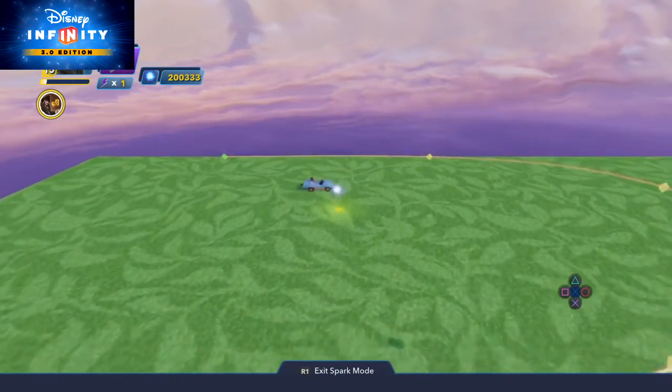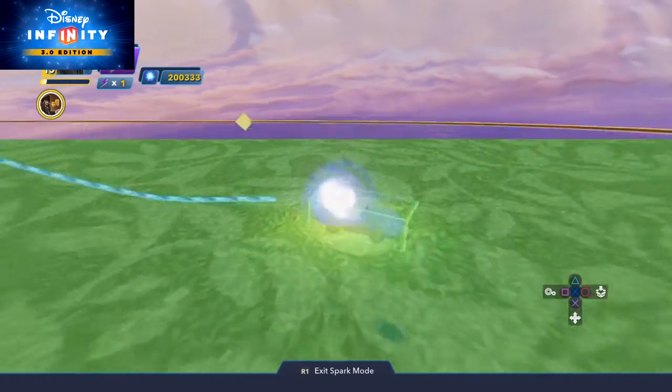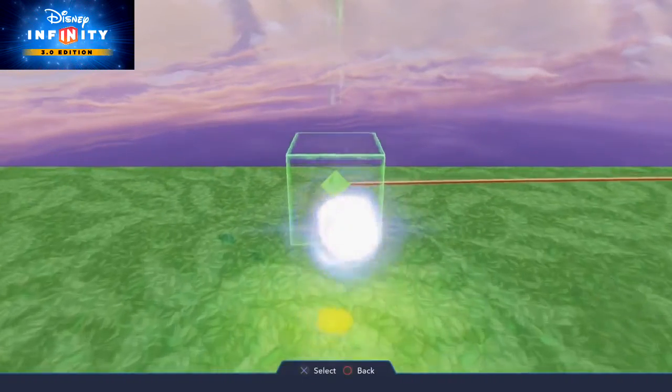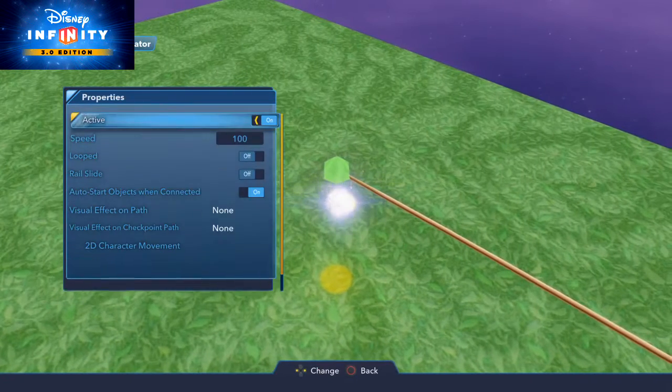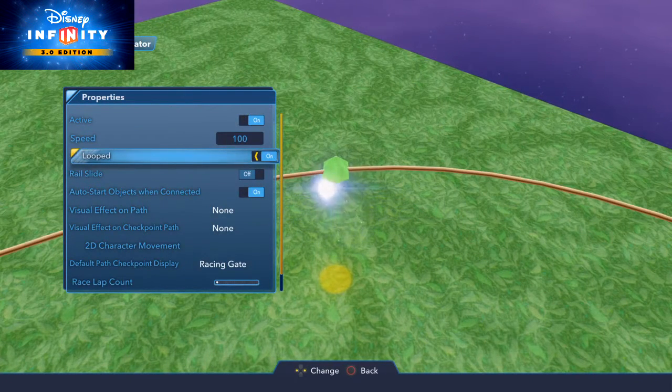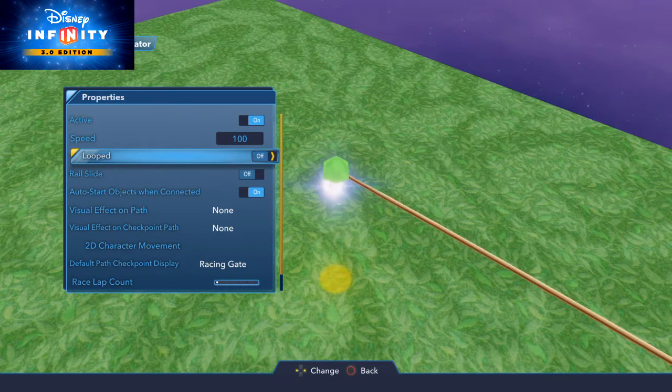Now, let's just get rid of this vehicle. And we're going to go back into the properties here and go through them all quickly. So we already did speed. Looped simply means that the last spline on your path is going to connect itself to the starting spline to make the entire path a loop. And you'll see how that affects everything right there.